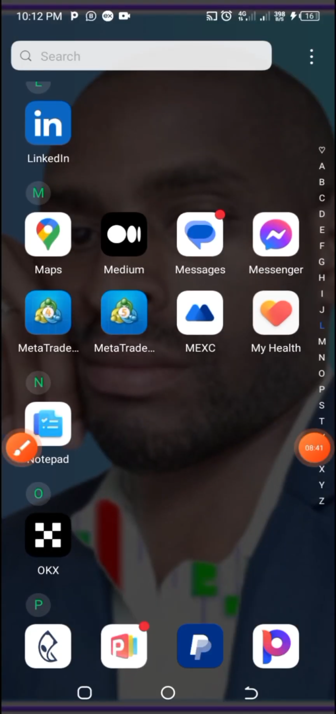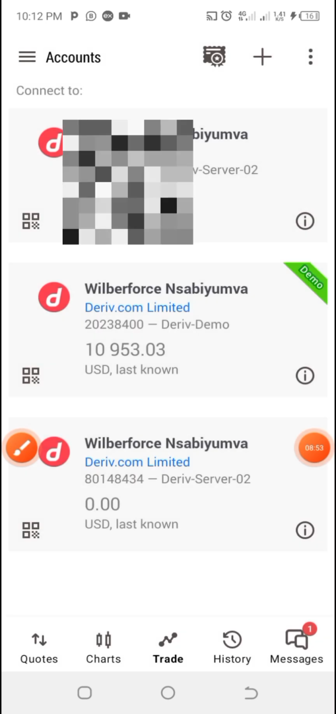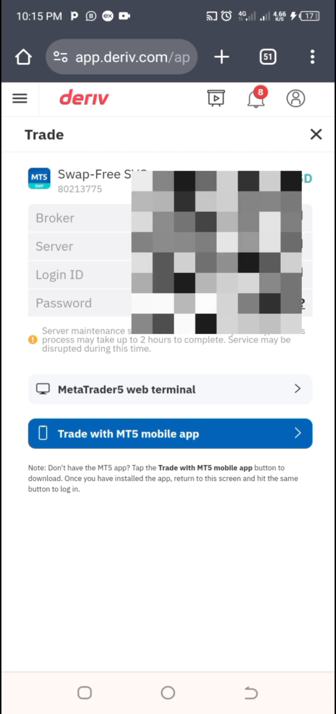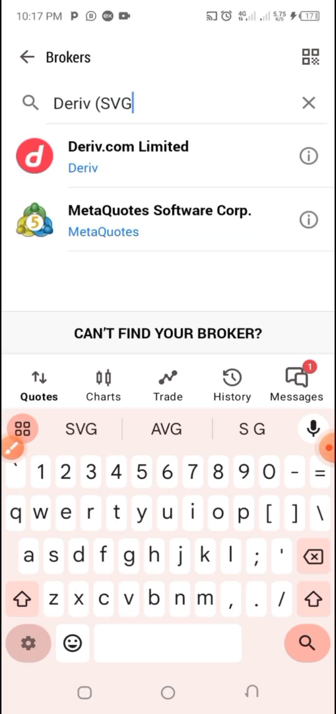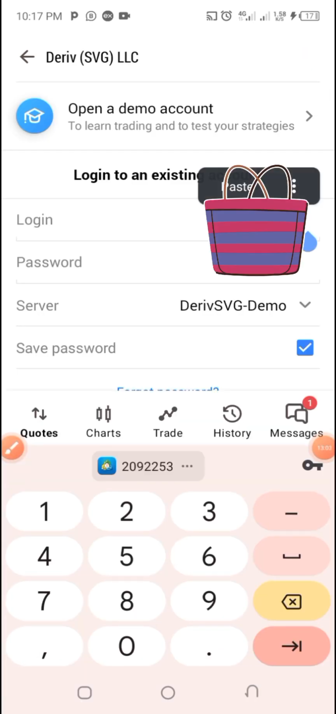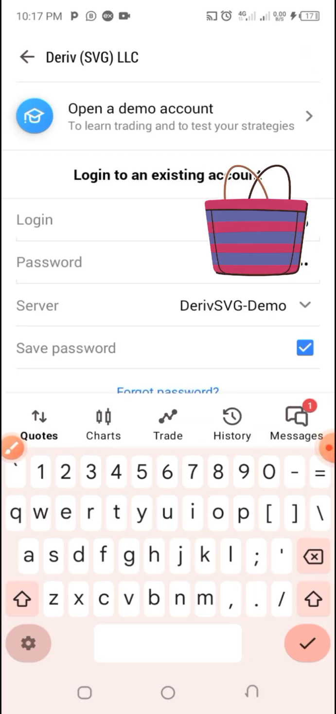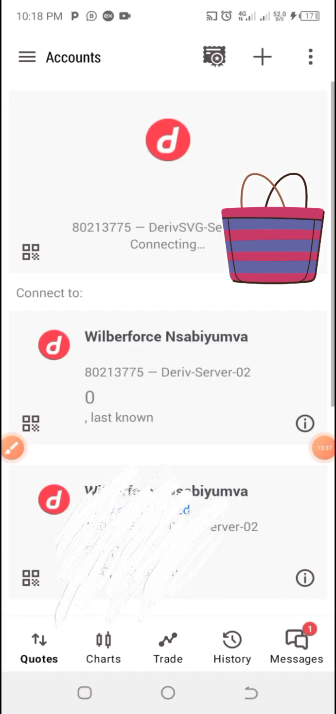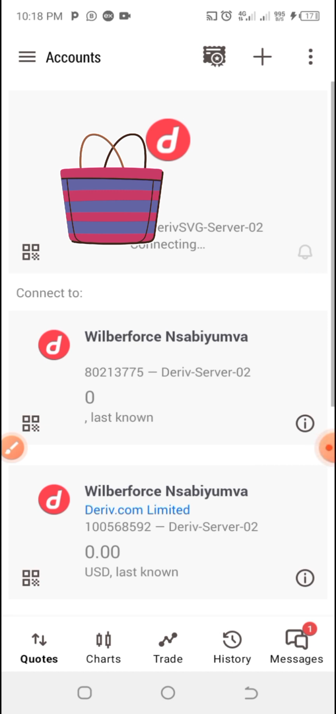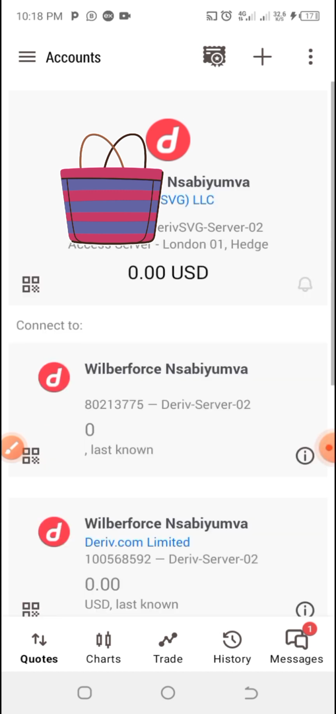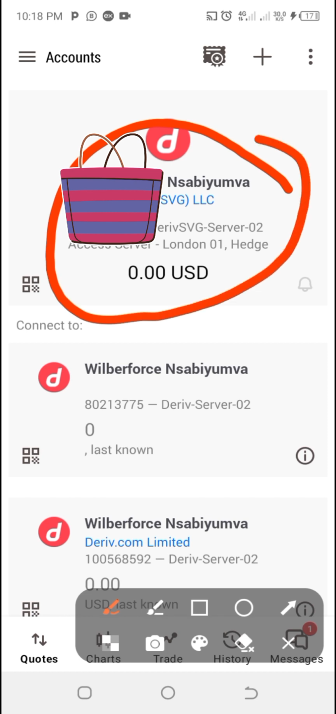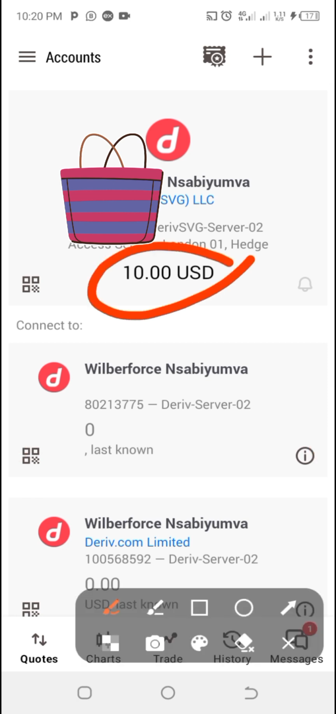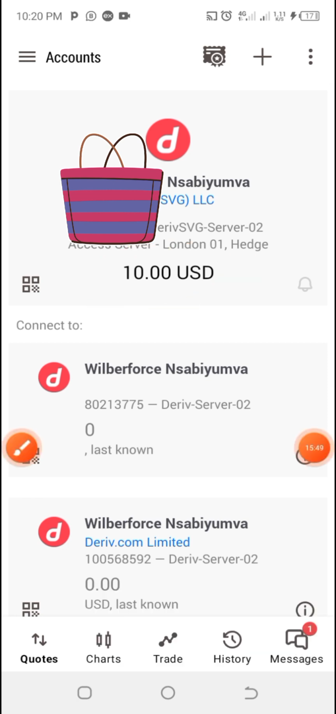Then go to MetaTrader 5, click on manage accounts, then click on the plus icon on the top right corner, then type the broker name in the search bar, that is Deriv SVG LLC. It's this one. Tap on it and then enter the other login details you copied, including the login ID, password and server, and then tap on login. Once figures show up, it means you are already logged in. If you don't see the amount you transferred reflecting here, refresh by holding and scrolling from the top towards the bottom of your phone using your finger. You can see the funds have been deposited here, right?